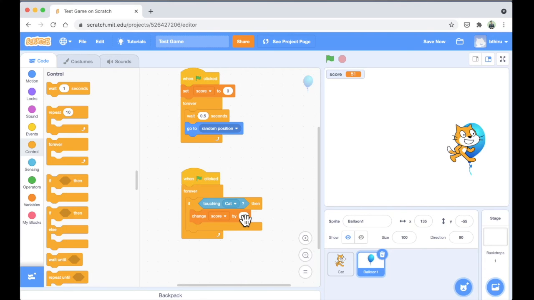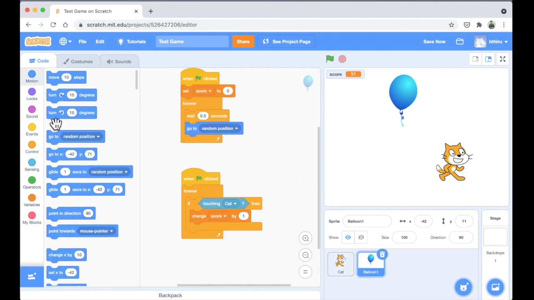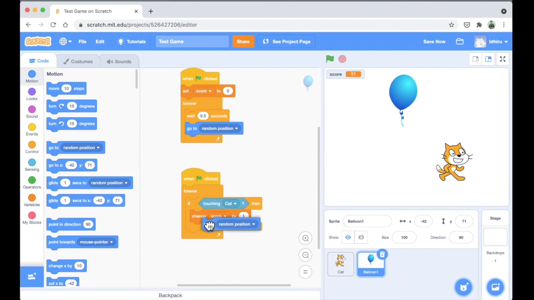To avoid this problem, there is a small way to do this. Just after incrementing, shift the balloon location. Then it will move away and the cat sensing the balloon would have changed. This condition will become false and this will not repeat again unless we take the mouse and go and touch it again. So immediately after scoring a point, I am going to define go to a random position again. So here I can drag and drop this block. Now this should fix our problem.